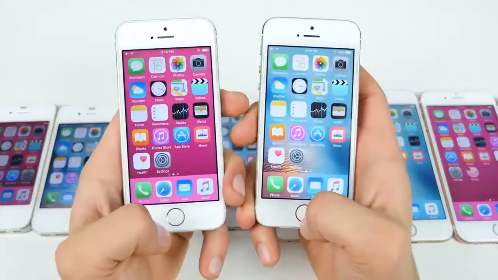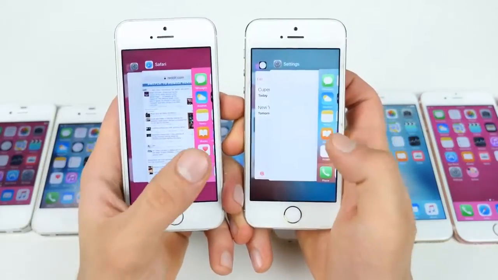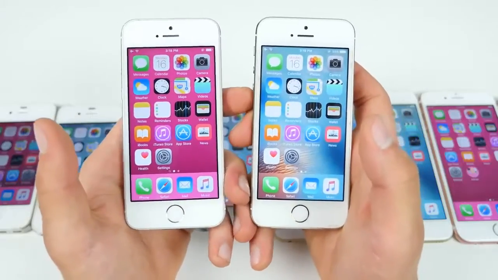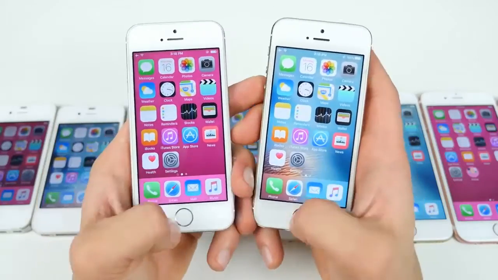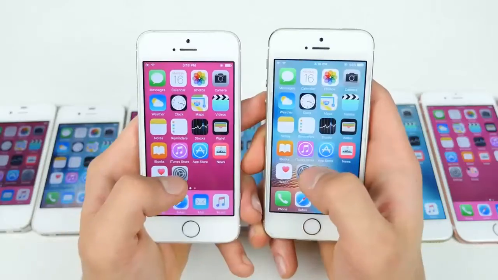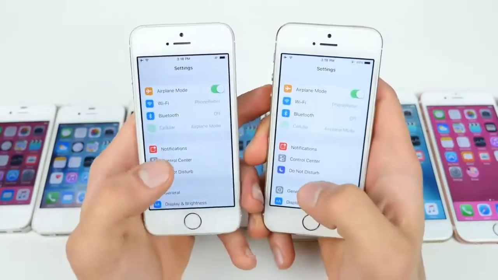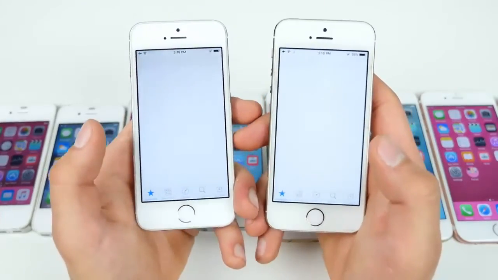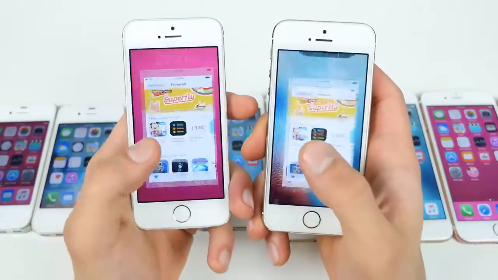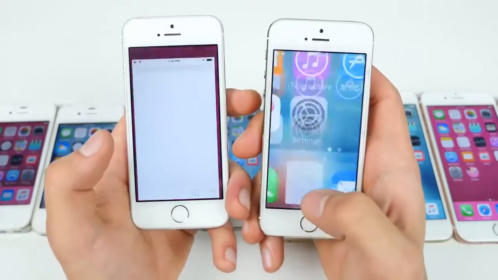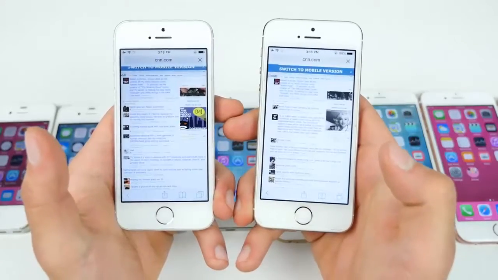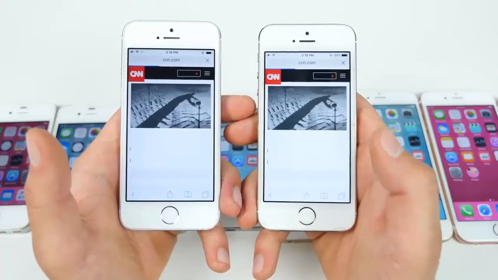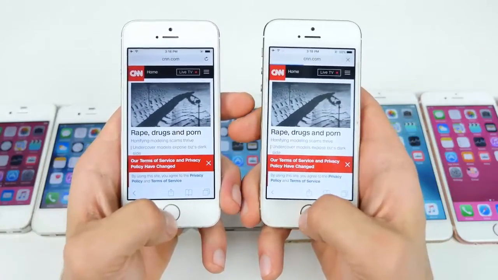Next up, the 5S. App switcher, 1, 2. Exactly the same. Spotlight. The same. So not seeing any difference on the newer devices already. Let's try clear everything out here. And settings. 9.3.2 had a little advantage there. App Store. So things are starting to speed up certainly on newer firmwares. Exactly the same. Let's try a web page. 3, 2, 1. And this is CNN.com. Again, a little bit faster on 9.3.1, but not by much.